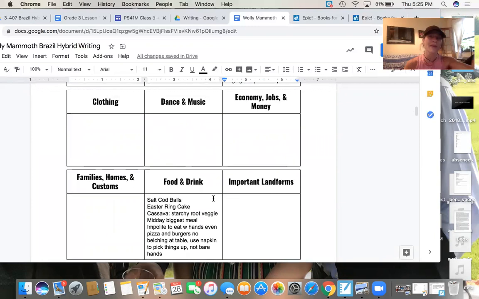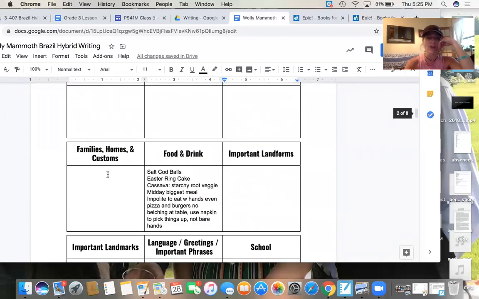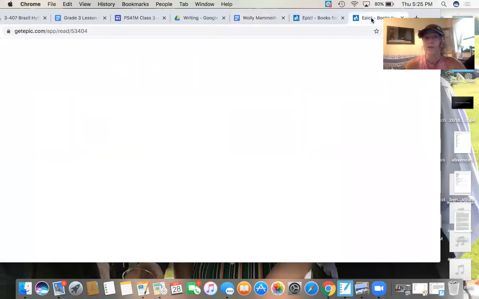So that led me to think that maybe I might want to write about a kid who goes on a vacation to Brazil and they take an excursion to the rainforest. And in the rainforest, that's where they learn about these 430 animals living in the rainforest. And that's where they learn about the customs and so forth, and maybe possibly other things that I will learn when I do my research. The problem was I didn't really know where I was going to find that out. So I ended up going to Epic.